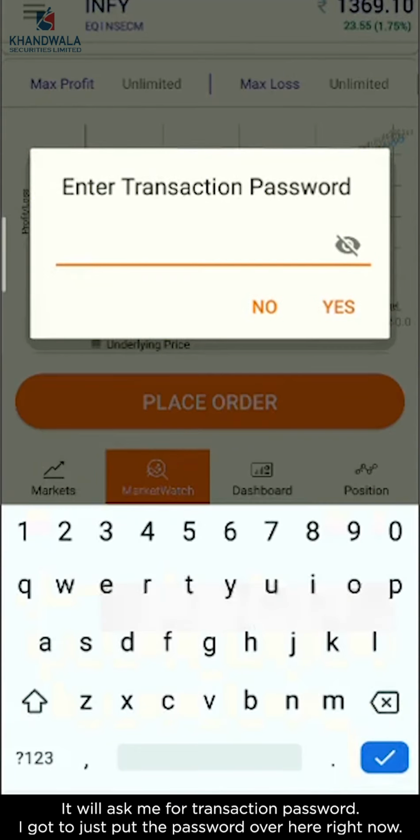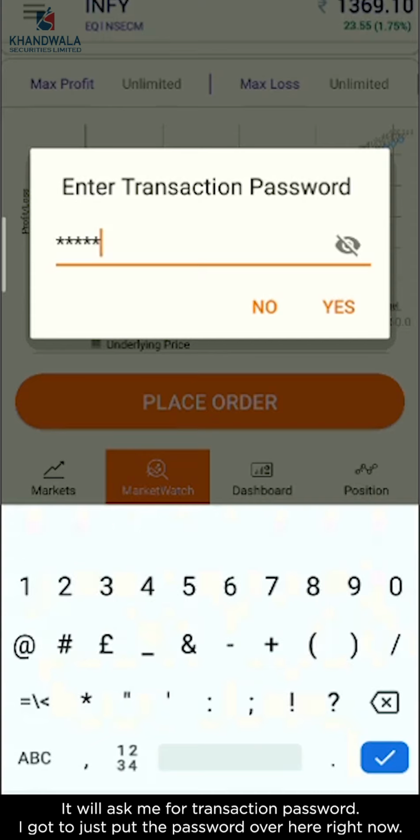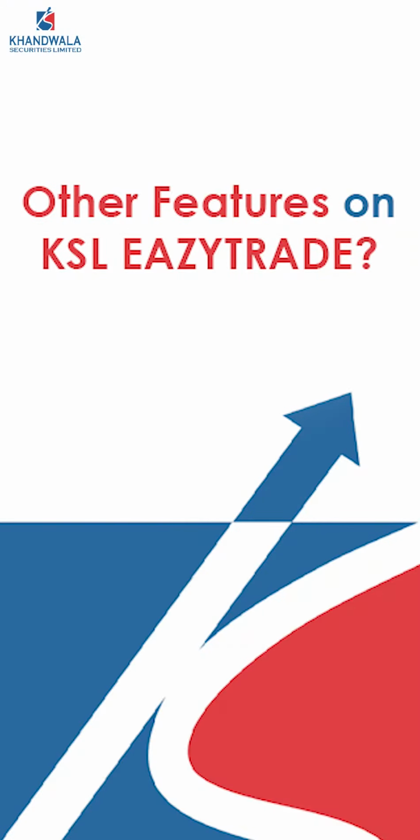It will ask me for a transaction password. I have to just put the password over here right now. 234, yes, and it's gone.